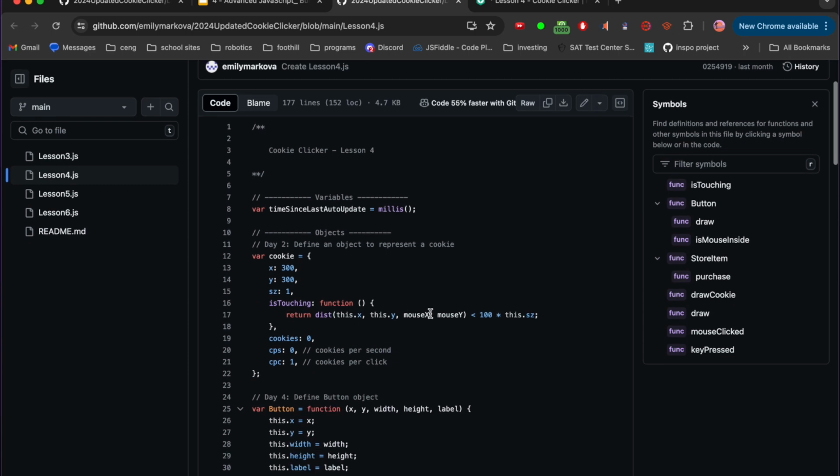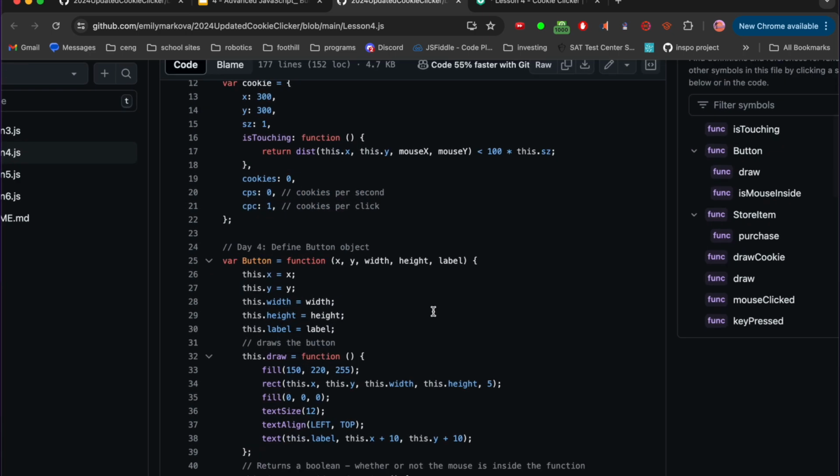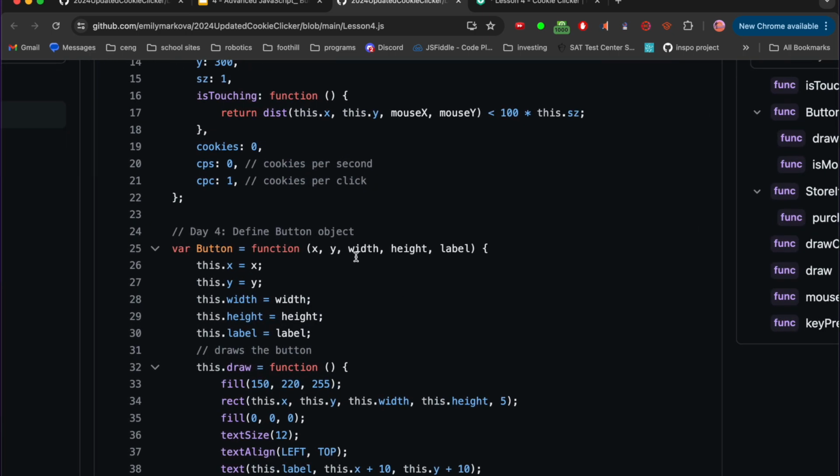So now let's quickly go over the answer key. For the button object, right now what you want to have is your x, y, width, height, and label over here. You're going to be passing that in, and then you want to make sure that you're setting these property values.